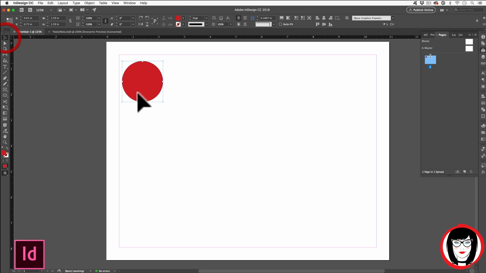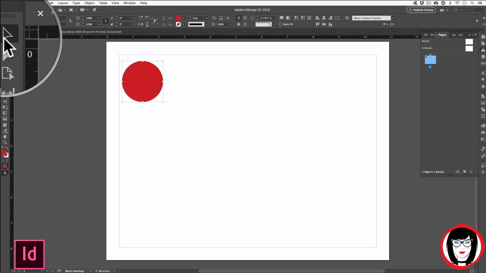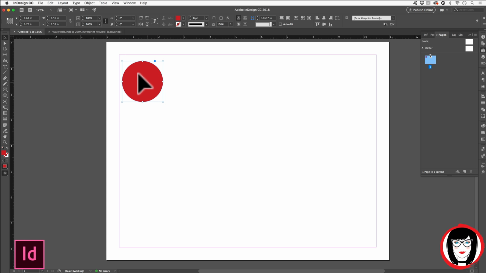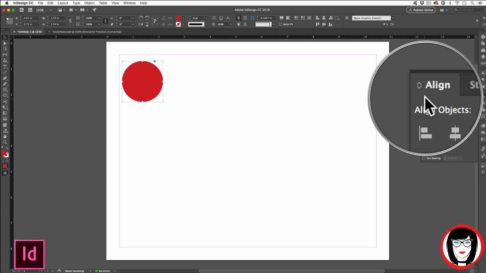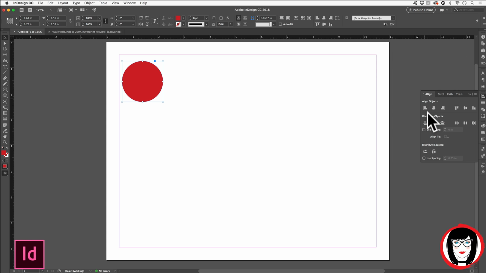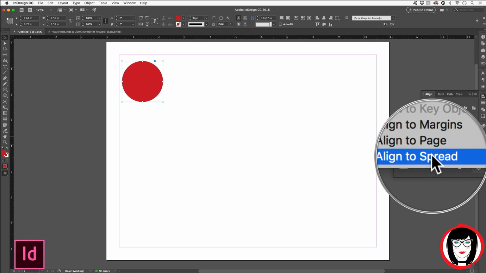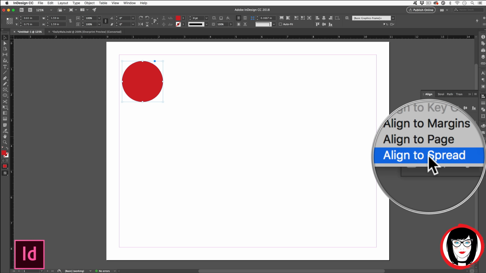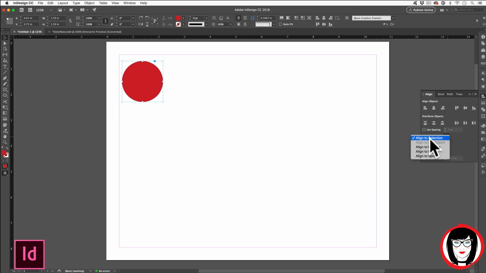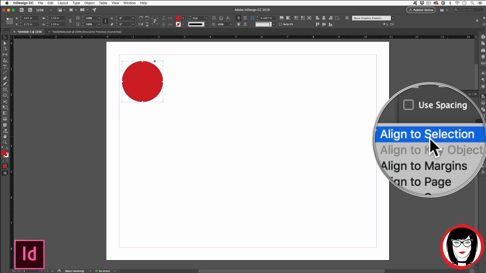So now that I have an art element, I'll go ahead and select it with my Move or Selection tool. Believe it or not, it is possible to align elements even when there's only one, when you consider that in the Align panel, you have the ability not only to align and distribute objects, but you can do that to the overall page, margins, or spread if you have more than one page. So here, clearly, I would need to have more than one selection in order to align it to another selection.